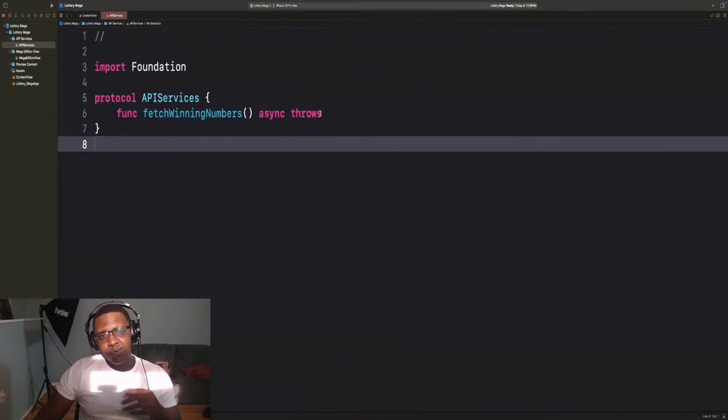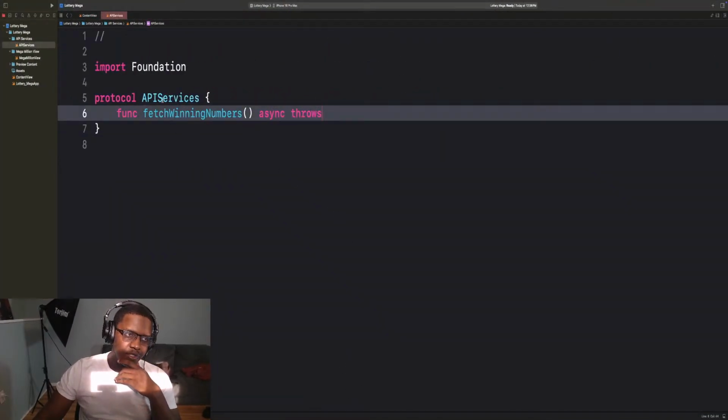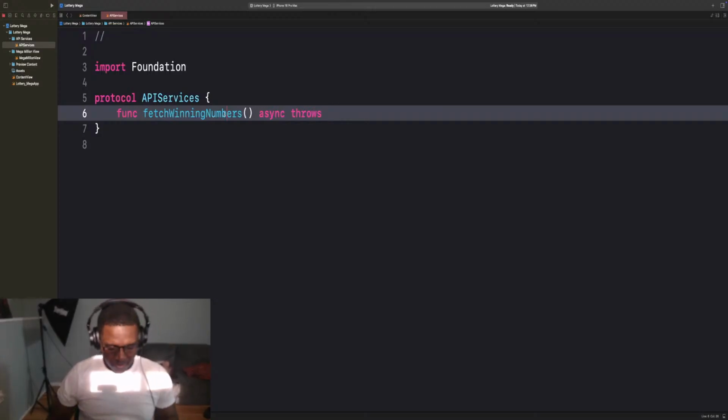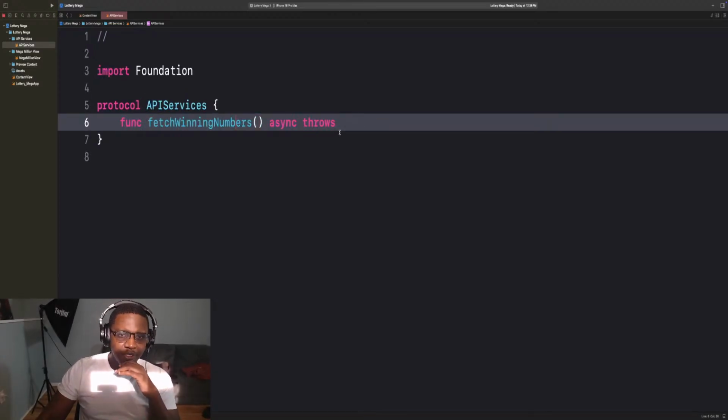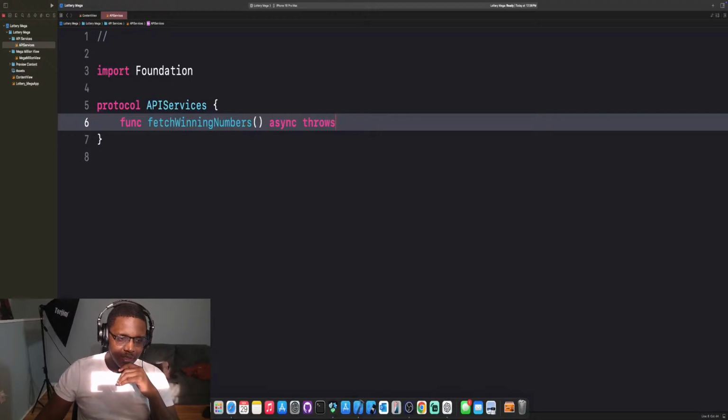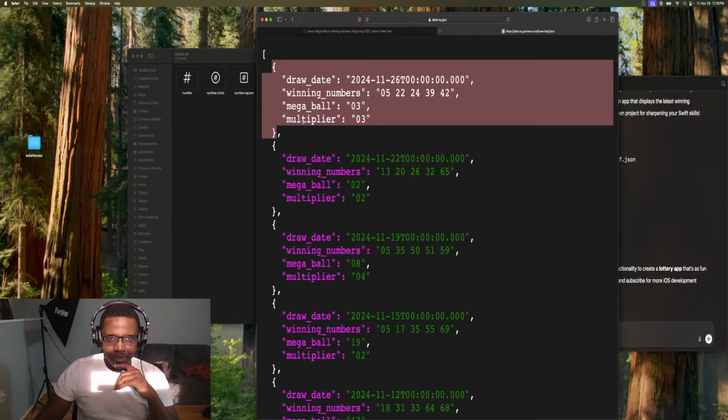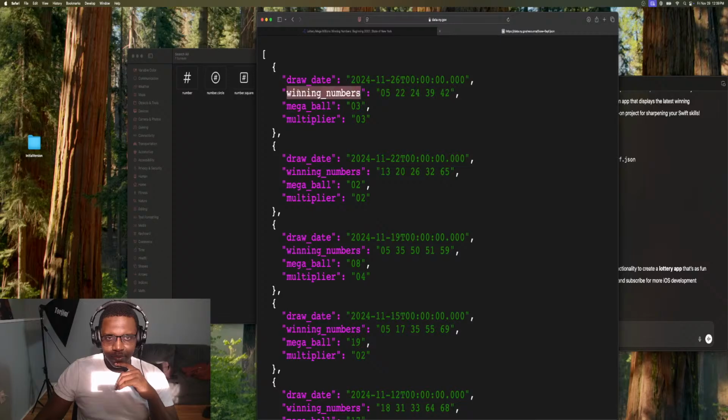And now remember, what we want to do here inside our services function is basically return an array of all that data in a way that the app can understand it. So to do that, we have to create models to represent each of that data. So we need a model with a draw date, winning numbers, a megaball, and a mega multiplier.